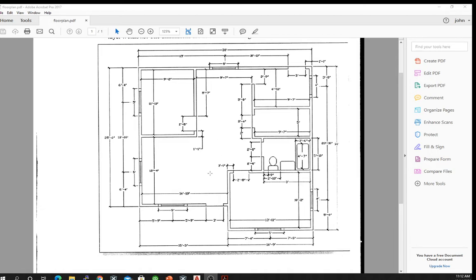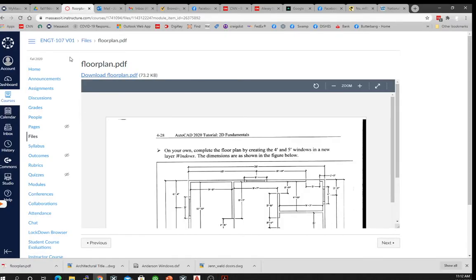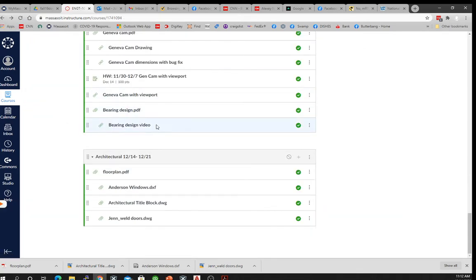The first thing I want to do is have you open up a couple of files. If you look in Canvas, you'll see that I have uploaded quite a few files. There's an Anderson window file, and take note, this file is a .dxf file.